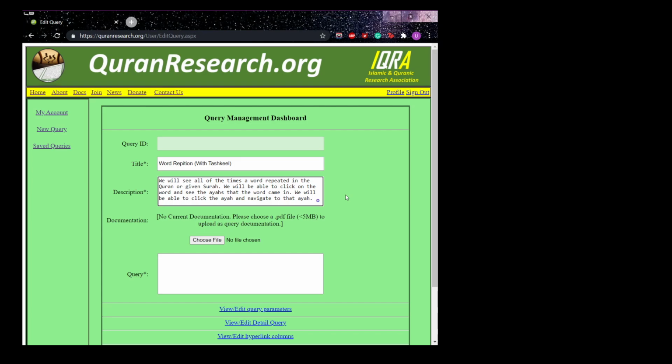We will be able to click on the word and see the ayahs that the word came in. Well, if we click on a word and see the ayahs, we know that's going to be a hyperlink column, right? And then if we see the ayahs that the word came in, well, this hyperlink column obviously has to be running a subquery because our regular query won't be able to actually display that information, meaning a subquery or detail query must have been made, and then we will be able to click the ayah and navigate to that ayah. We know that this is another hyperlink column, and this actually has to be in the subquery, as after we click the word, we see the ayahs that are there, meaning the subquery was run, and then being able to click on the ayah means that the hyperlink column is attached to the subquery.